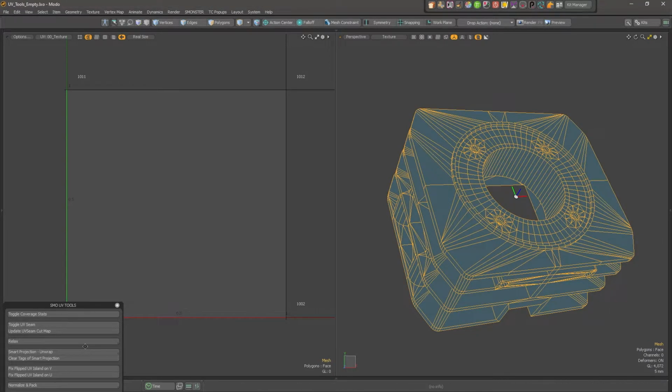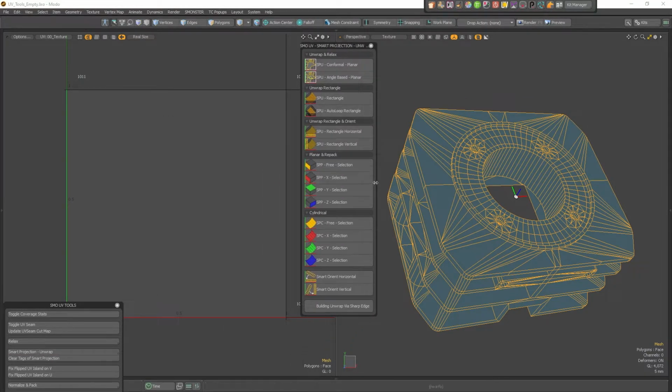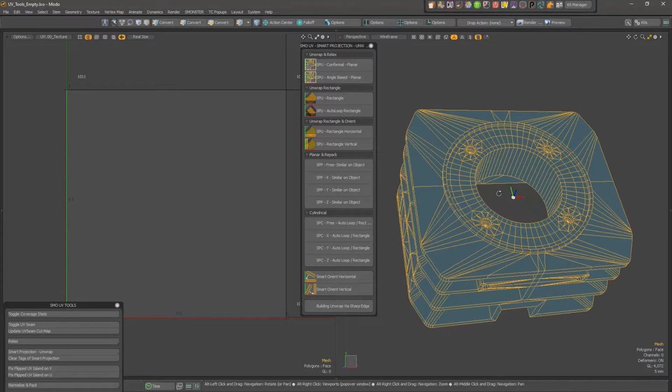What you have also is the reworked Smarter Production Unwrap menu. So over here now we have a bunch of new icons that define the planar packing, the planar projection, the cylindrical one, and the unwrap over here, as well as those specific to the rectangle unwrap. You have also the Smart Orient features over here, and so yeah, you have all the different menus now.